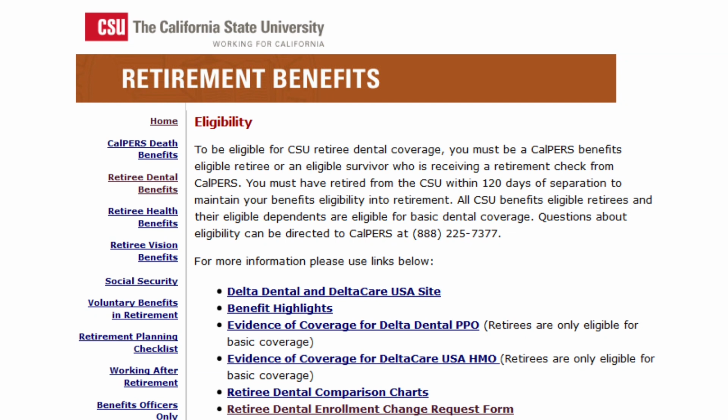CSU retirees can get more information on their dental benefits by visiting the Chancellor's Benefit website at csuretirees.calstate.edu/dental. Here you will find benefit information, evidence of coverage publications, and retiree dental enrollment change request form if you are enrolling for the first time. If you prefer not to use the form, you can send a letter with the same information mentioned on the previous slide.